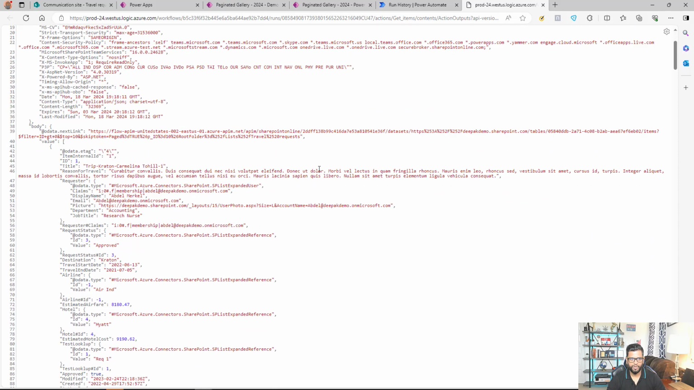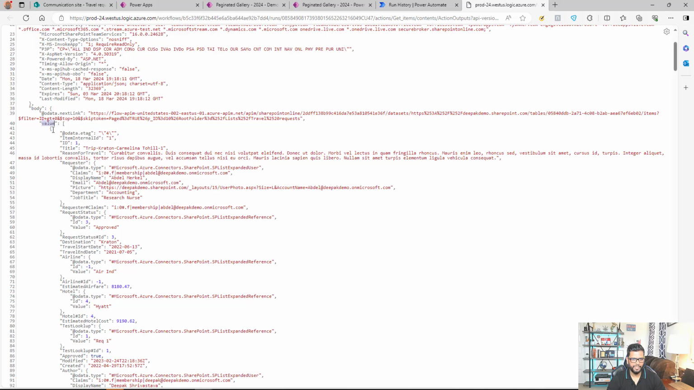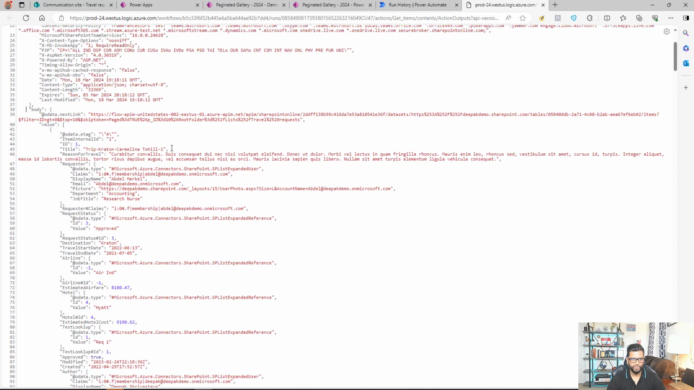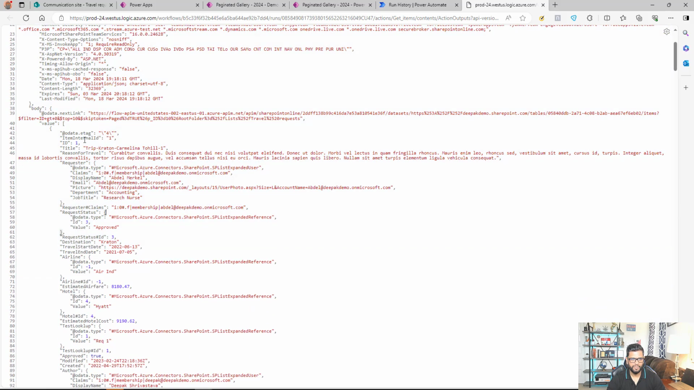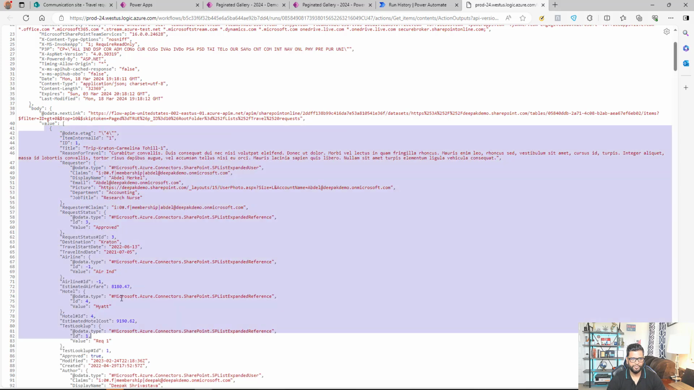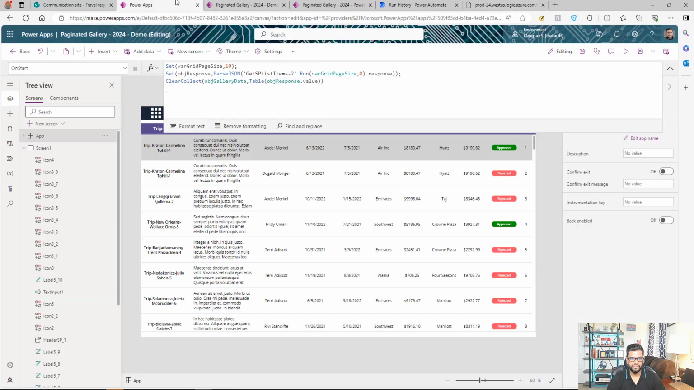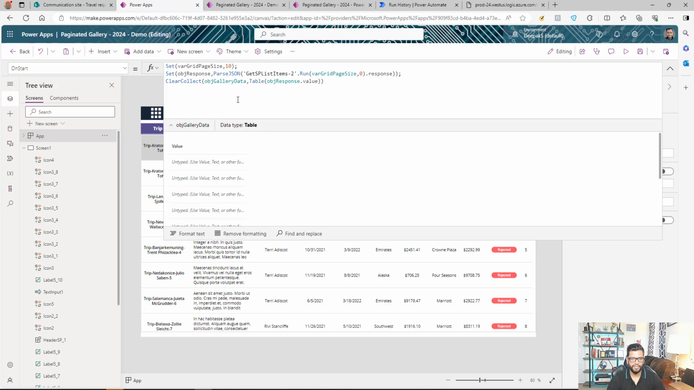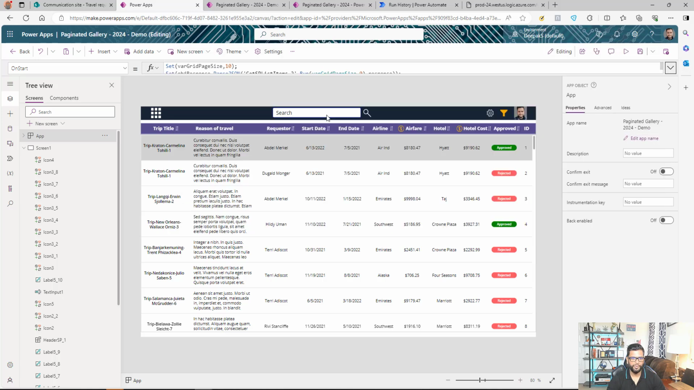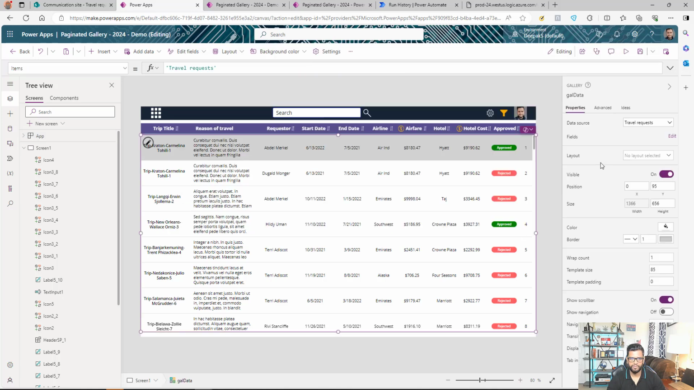So this is the response we got. Don't worry too much about it. Just make sure that you understand this one, as I said, the value, because we are passing this entire thing back to the Power App, but the actual data is starting from here. So that's why we use dot value. Always remember this. Okay, so we got the response, and now we're going to go to our gallery control.